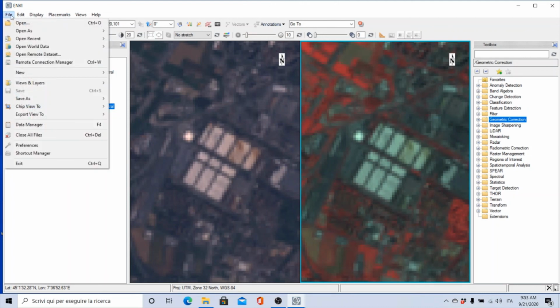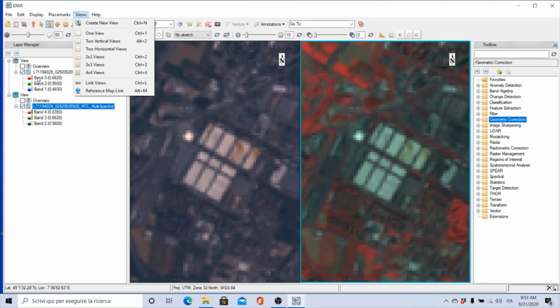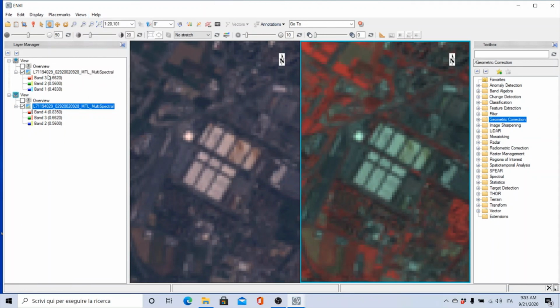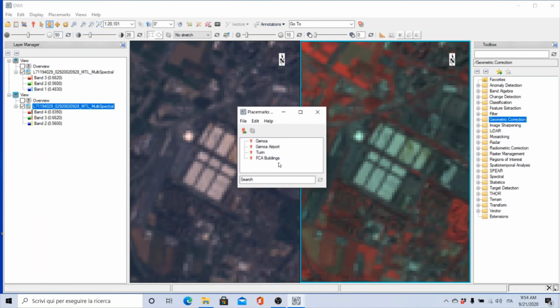Of course, I'm going in File, and I can just save this file. I'm saving, of course, not the data, because the data are already saved, but I'm saving the views. And associated to the views, I have the place marks, these 4 place marks, right? And with the placemark manager, you see, I have these 4 things here, and I can save or export the placemark.